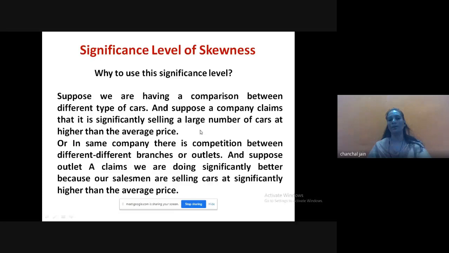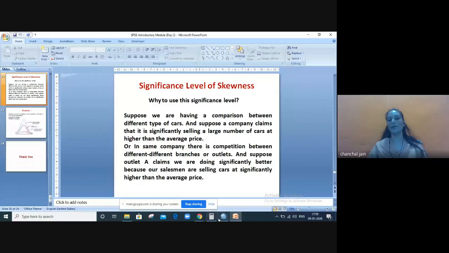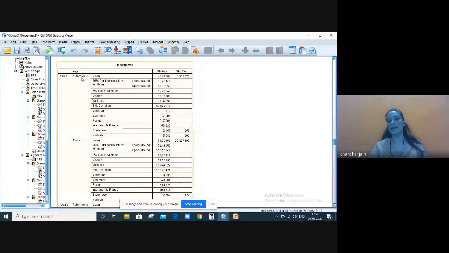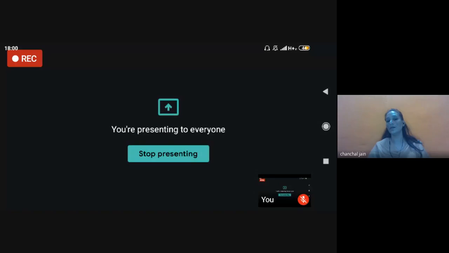So I am coming to the SPSS output. Now here you can see in case of sales of automobile, the skewness value is 2.156. This is a positive value. That means we can say the data is positively skewed, and we can say that the sales of automobile is positively skewed. Similarly, we can check here in case of truck.